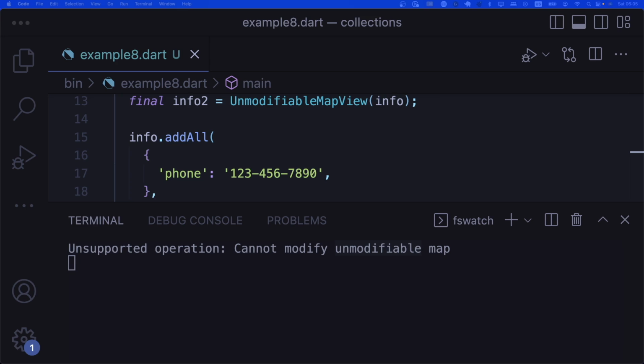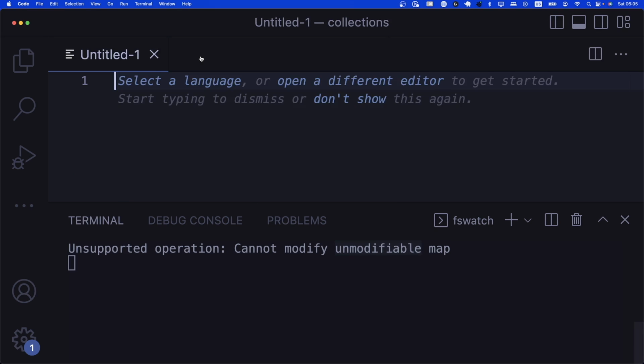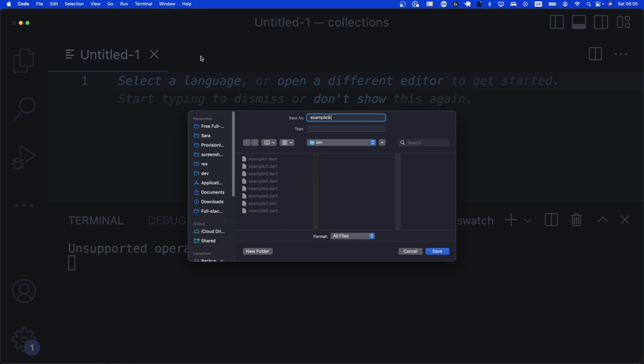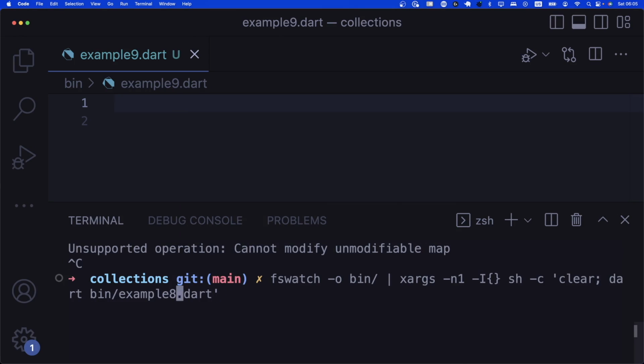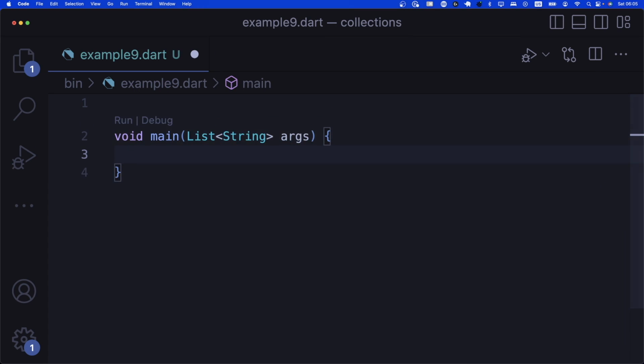If you have a class, you should hide its arrays or lists behind unmodifiable list views, or its maps behind unmodifiable map views. So let's have a look at an example. Let's create example 9 in here. Example 9, Dart file, and let's just fswatch our example 9. We can hide the terminal for now and create a main function in here.